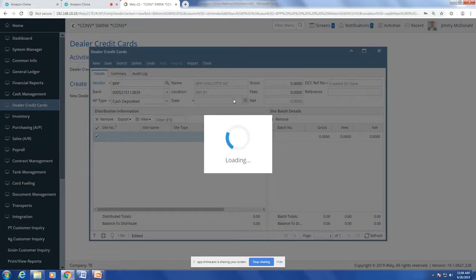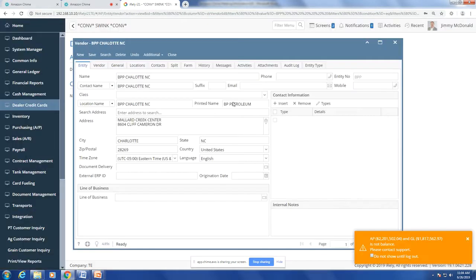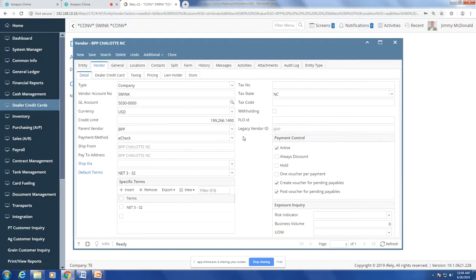And let me show you where the setup is done for the dealer credit cards. And the screen is identical to pretty much how the origin was set up. So it should be pretty easy. So go ahead and click the vendor tab for me. The only change really is where the setup is. And then click dealer credit card tab.